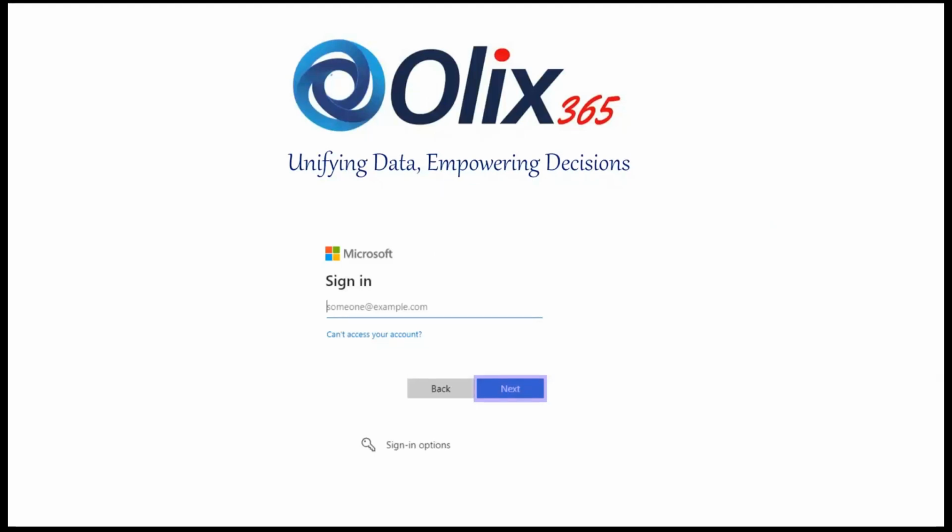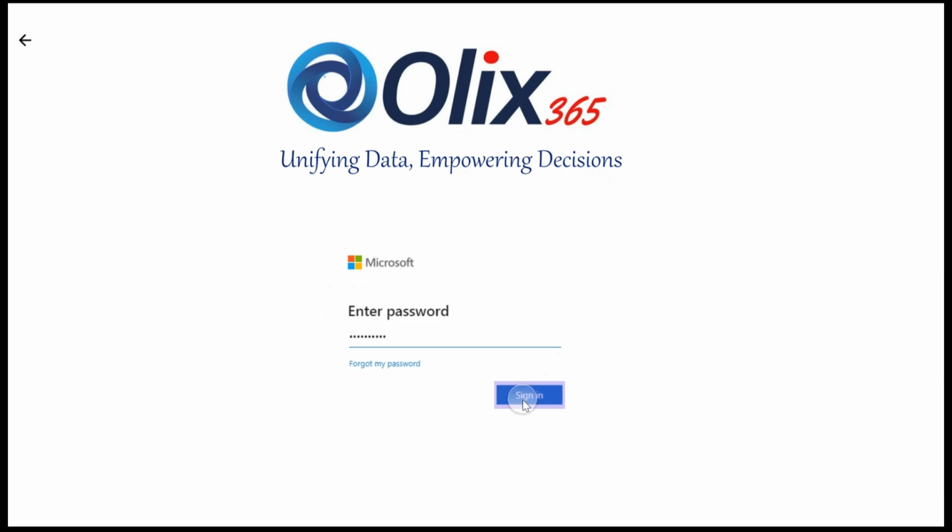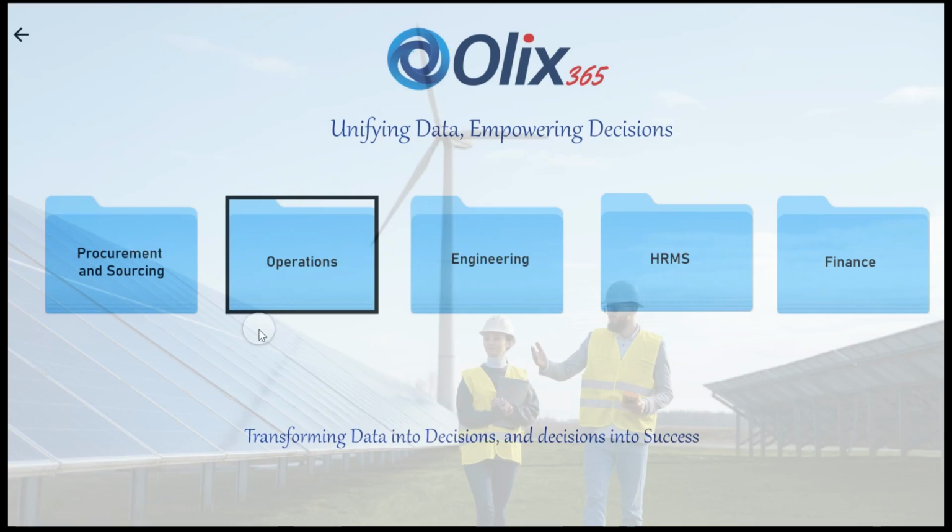Log into OLX 365 using the provided user sign-in and password. Navigate through diverse modules by clicking on them. Let's illustrate the operations procedure.